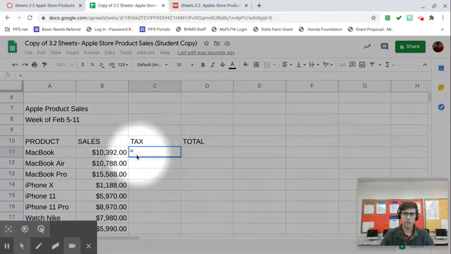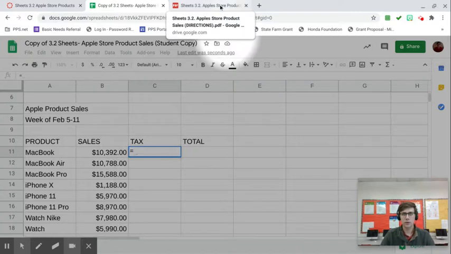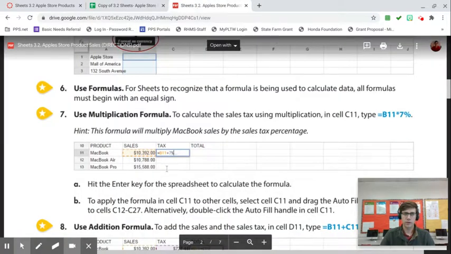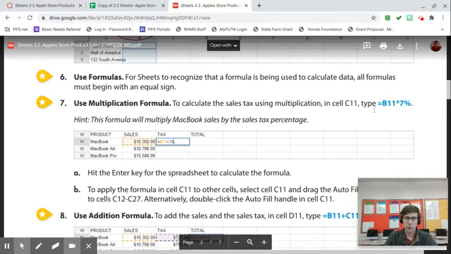When we click the equal sign, as you can see here, let's do a little focus zoom here. As you can see there, the equal sign means we're getting ready to do some math. That's what it means. So let's go back to our directions. And then we're going to calculate sales tax using multiplication in cell C11. So we're going to be in cell C11.